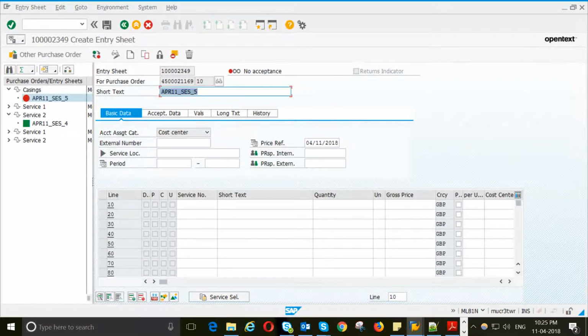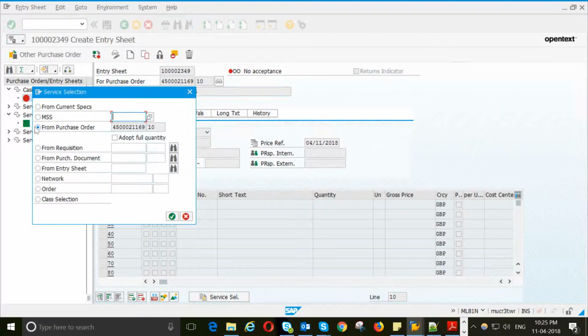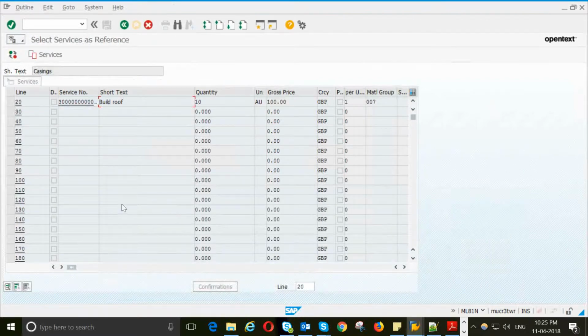And now I need to select services. I will click on this service selection, from where we want to select service. So I will say from purchase order, adopt full quantity, and click on continue. So it will show us all the available services. We simply need to select the service which is given here, and if we used 2 services, then we need to select 2 services, but only one is available. Okay, so we simply select the service and click on this adopt services.